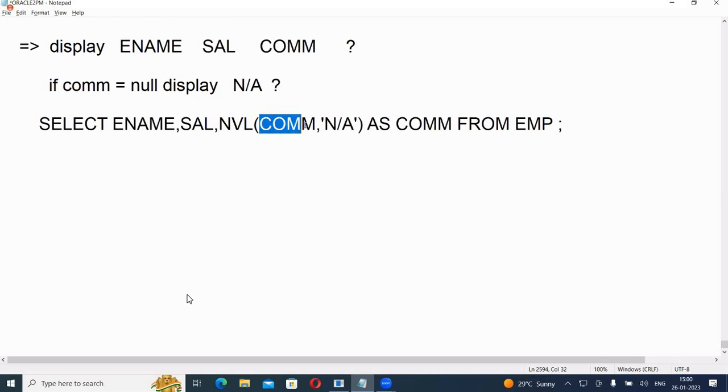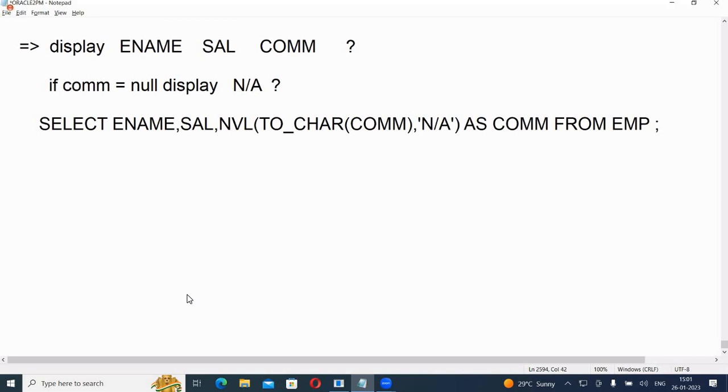Convert the commission to character, since NA is character, so that both will be the same type. How to convert commission to character? Apply TO_CHAR of commission. Now commission is converted to character type. Now this will work.